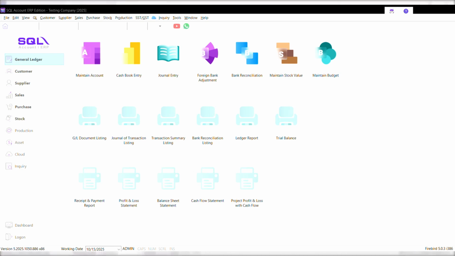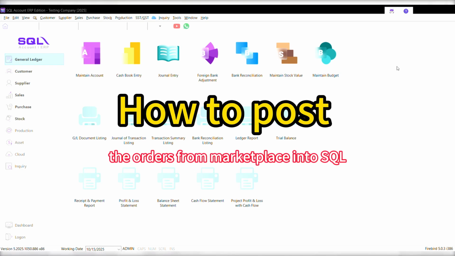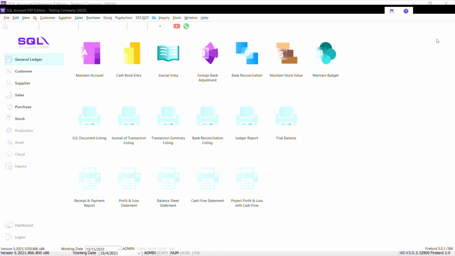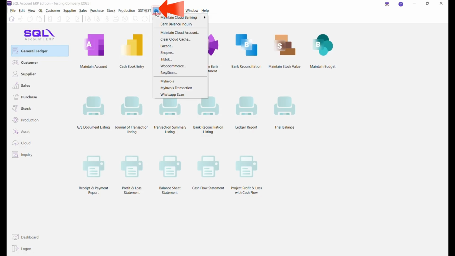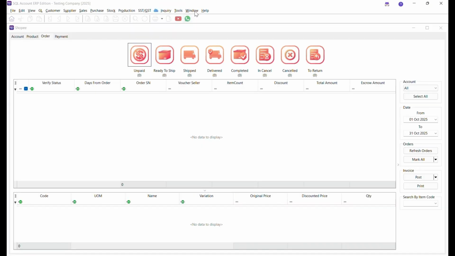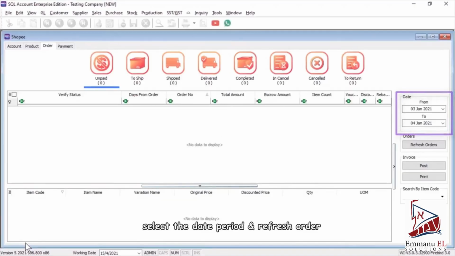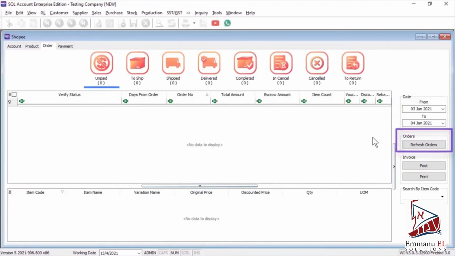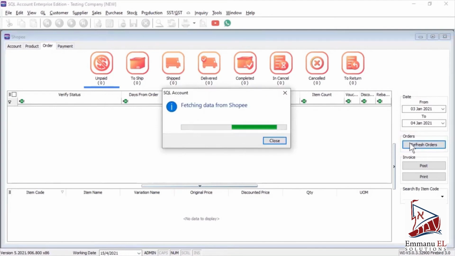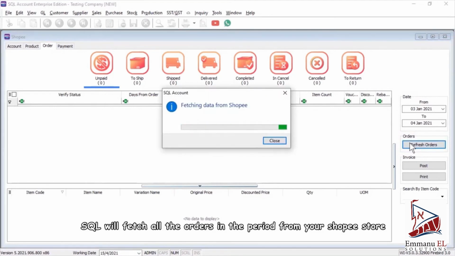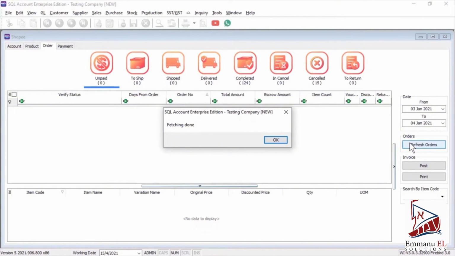This video will explain how to post the orders from Marketplace into SQL. First, go to eCommerce, Shopee and click on Orders. Select the date period, and refresh order. SQL will fetch all the orders in the period from your Shopee store.